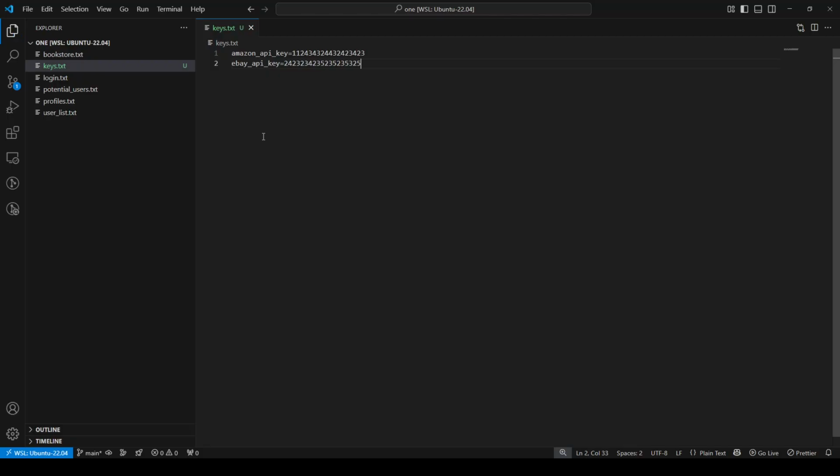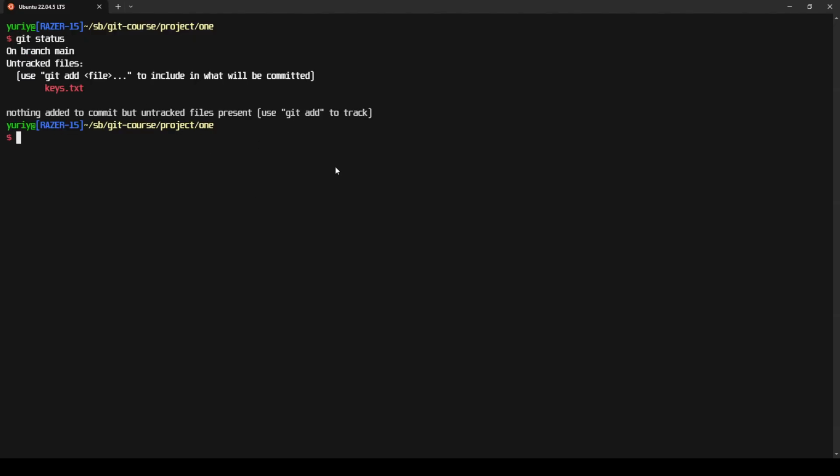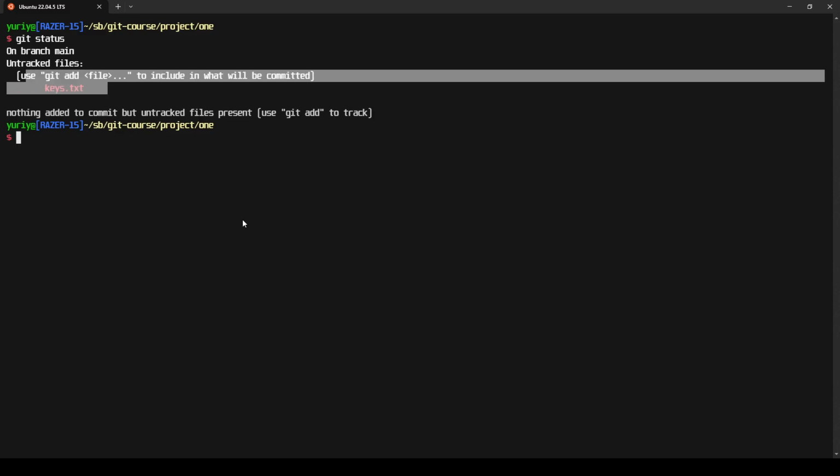So let's go and explore how we can do that. All right, so we have this keys.txt. Well, that's fine. Let's go to git status, and we're on branch main, untracked files, and nothing added to commit. Now Git is seeing this keys.txt file.